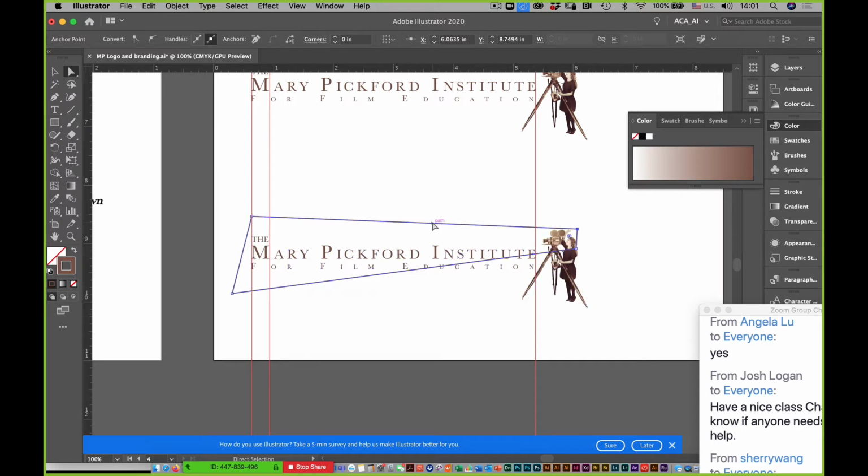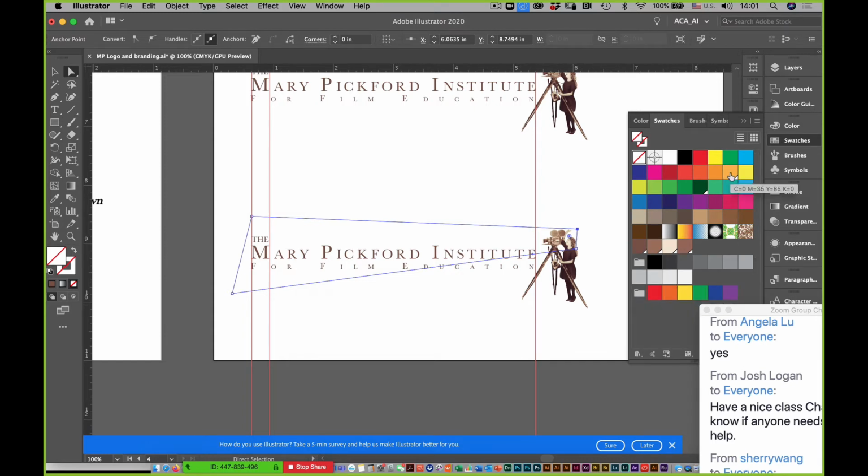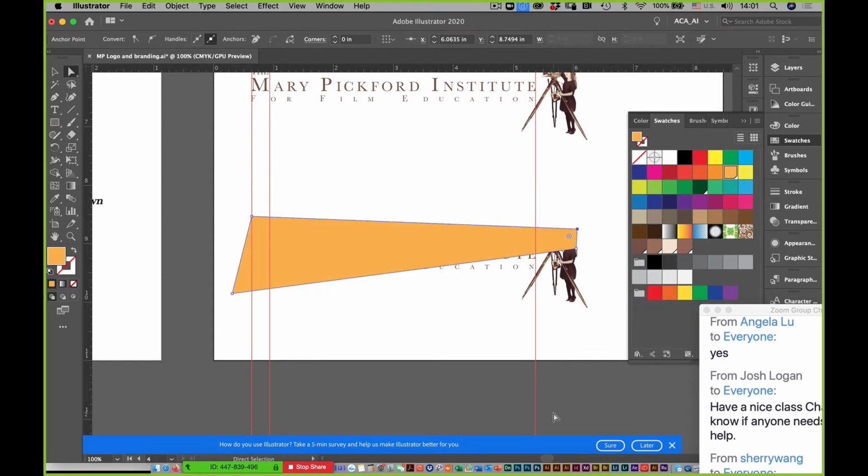I'm going to select that. I'm going to say no stroke, and I'm going to fill it with my orange color that I had. It's basically covering her at the moment. While I have it here, I can go to my appearance panel.